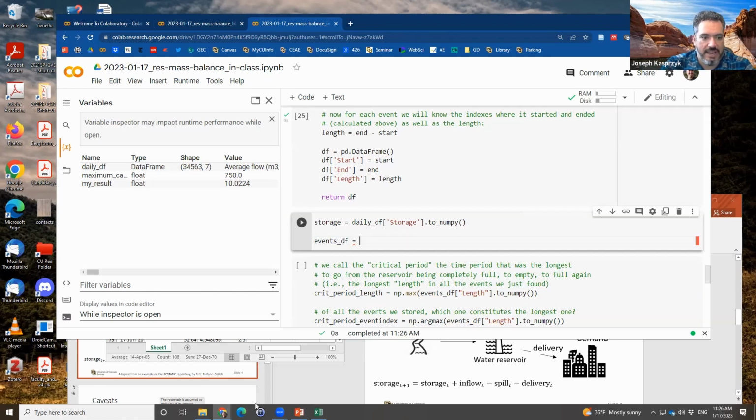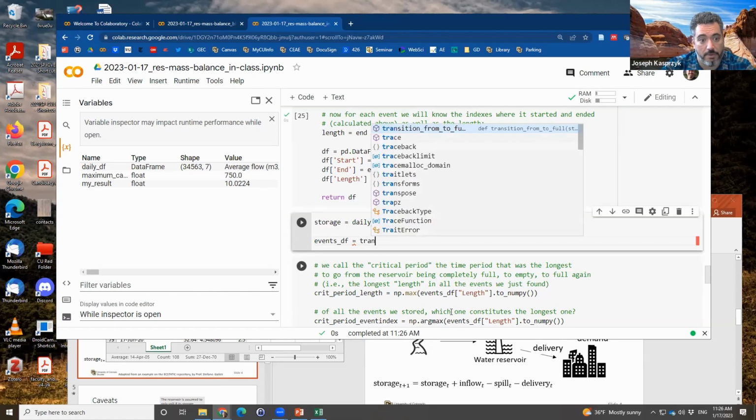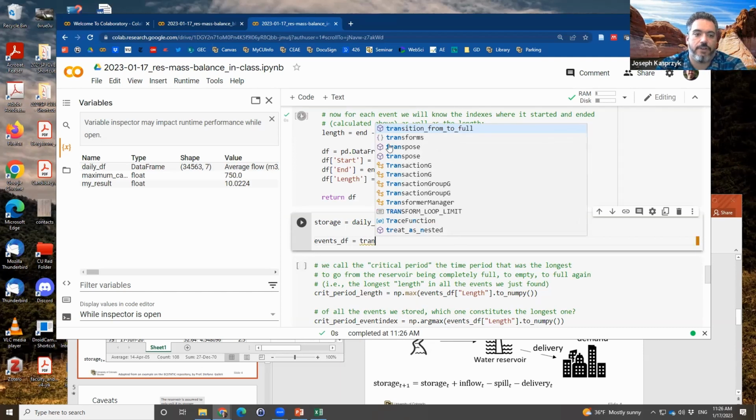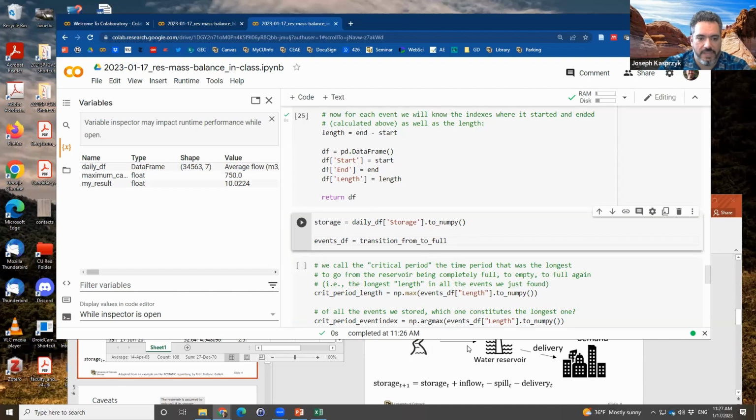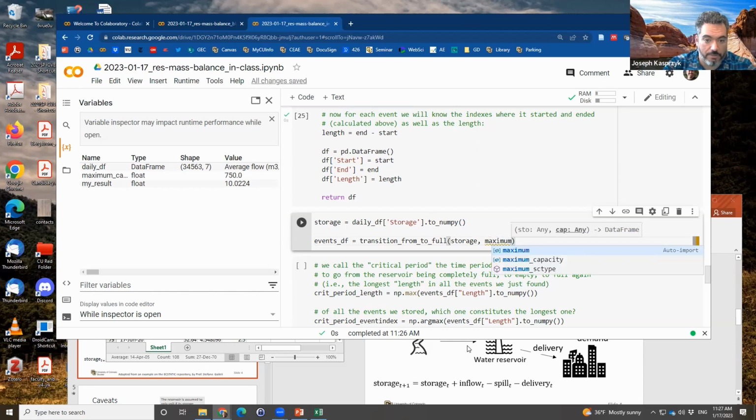My function again has a very verbose name that helps me remember what it does. That function is called transition from to full. The inputs to that function are the storage trajectory, and the capacity that I'm caring about, which I actually have in a variable from elsewhere called maximum capacity. So I just call that code.